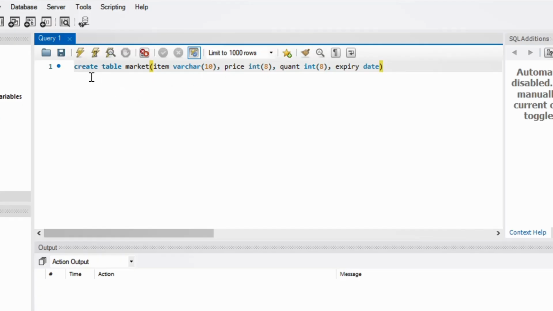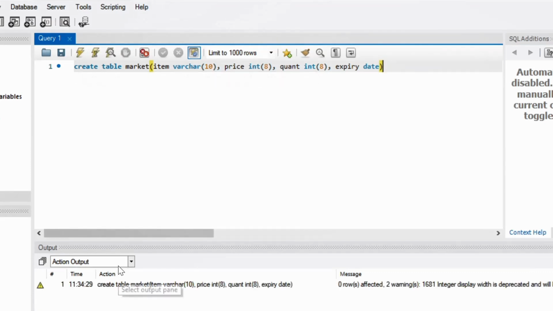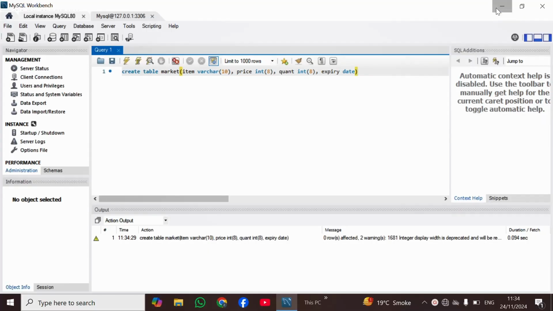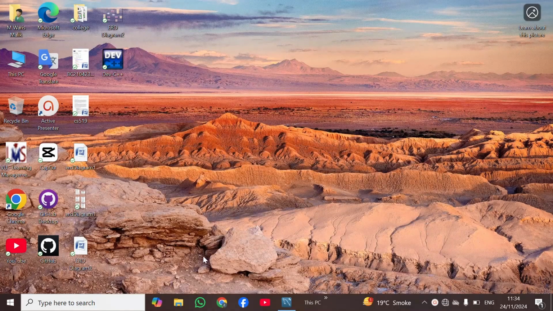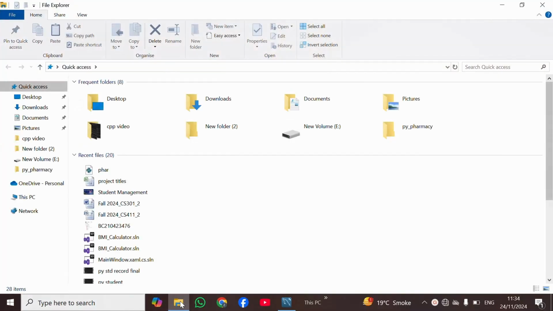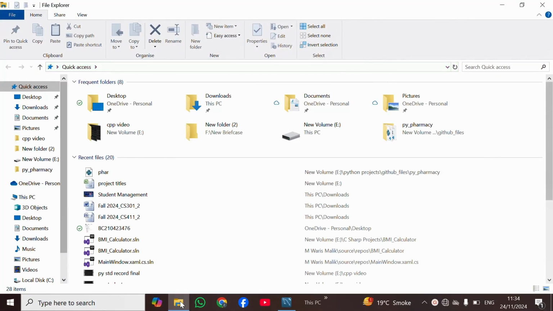Now I have to create this table, so I will execute this query. I will click on this execute button, and here our table with the name market is created successfully. So now we have to start our Python Tkinter code. First I will open a folder that will contain these files. You can create a folder anywhere with any name inside your system.